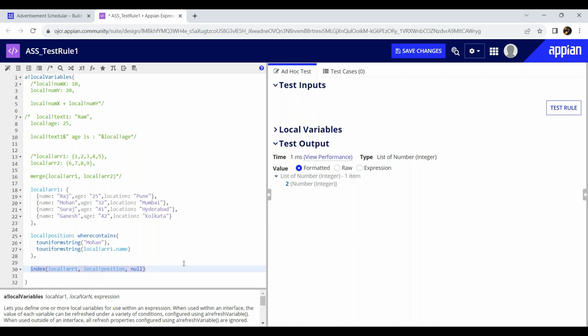Any guess what I'll get in the return? Speak up, guys. Tell me, what do you think? What should be the output?